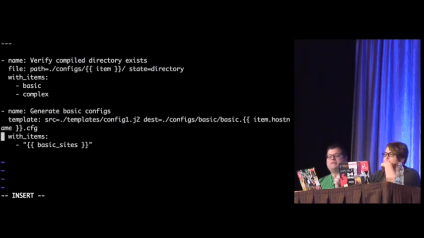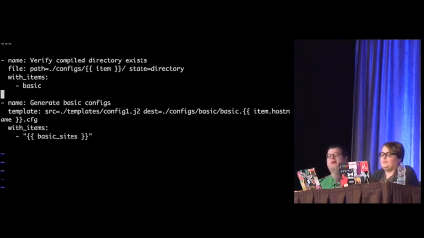A lot of the Ansible modules, like file and template, can take an array or a dictionary of items. We could have just made the verify compile directory exist step say, here's an absolute directory name, make sure that exists. But this is a little more fruitful if we wanted to have a basic router config versus a complex router config. This sets us up for that. And then we generate these basic config files. We're using a template.